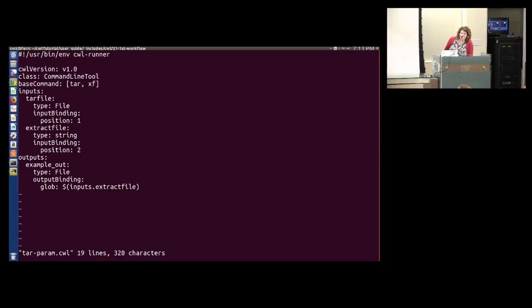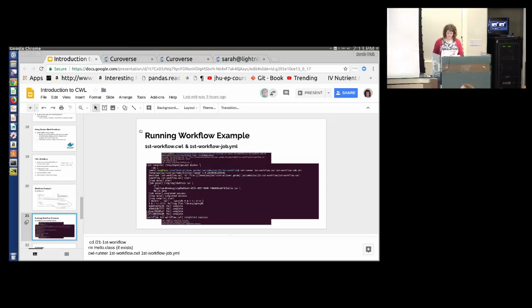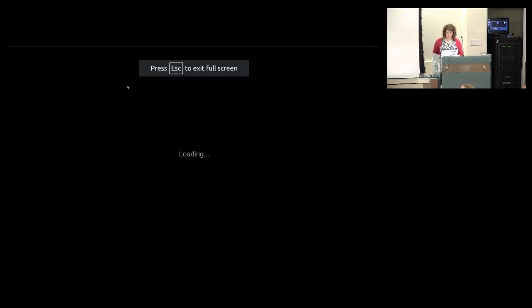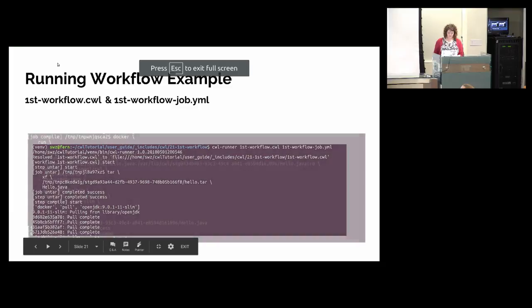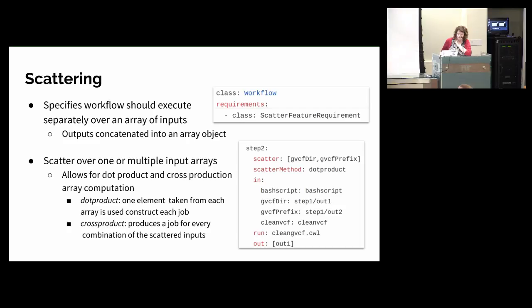Untarring. And this one again is a command line tool, but it could be an expression tool, or it could be another workflow. You can nest workflows as well. And then again, this is just it finishing up and telling me that I had success, I ran successfully.